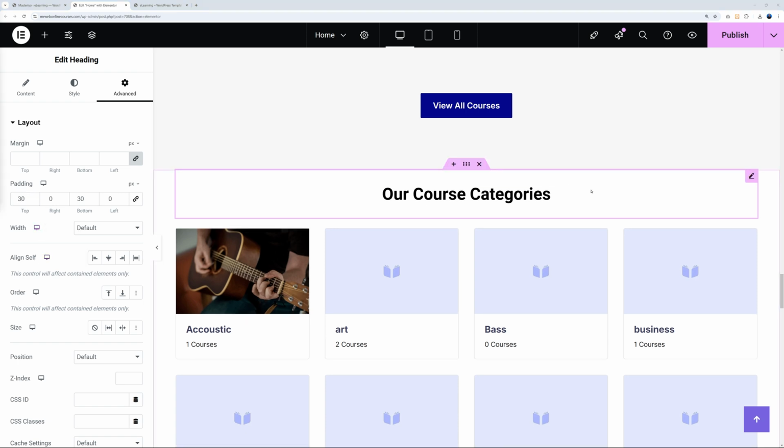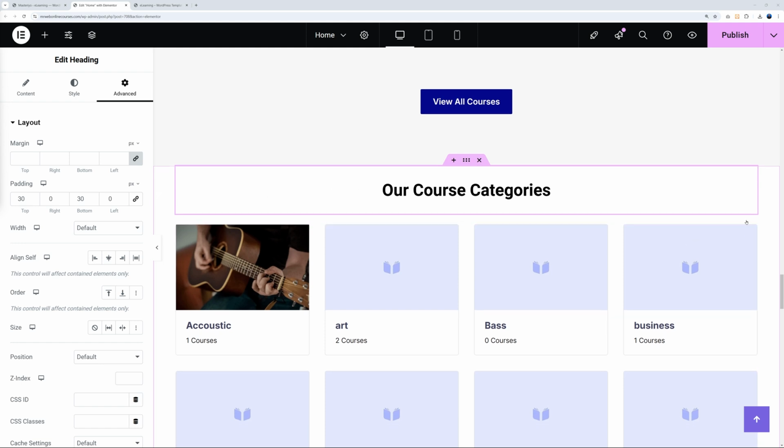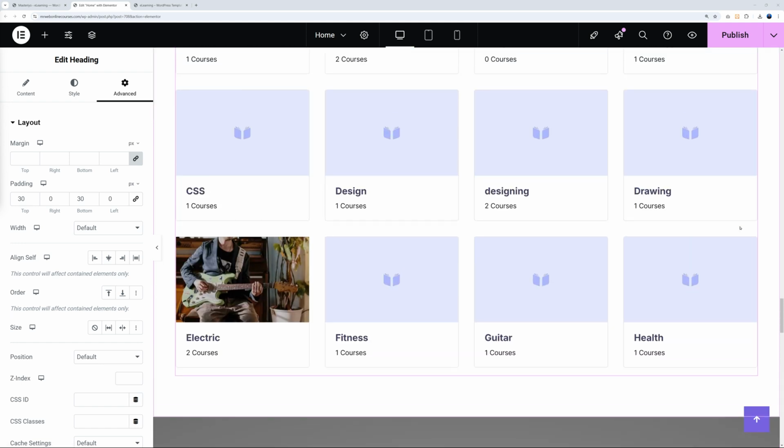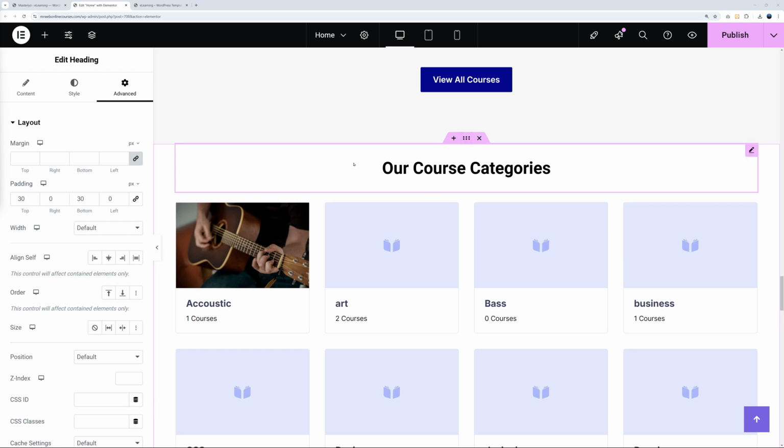And maybe you want to try to add a background color or something like this, either to this section or maybe the whole section itself, so that the courses may stand out. That's really up to you. You have to play around with things, obviously.